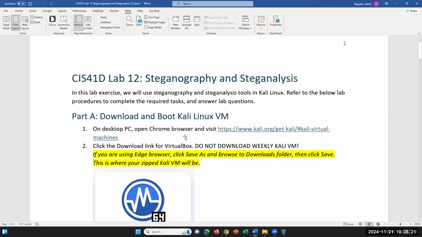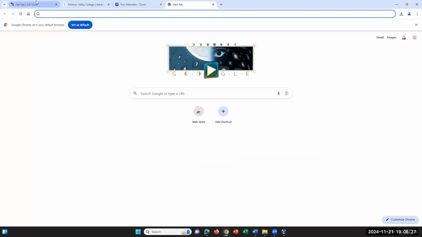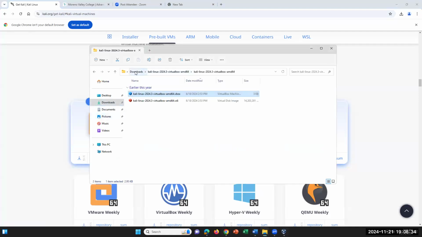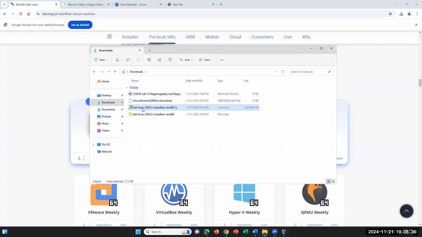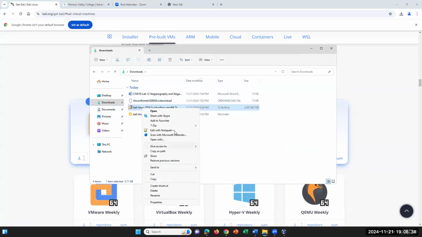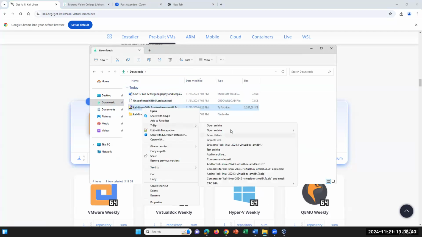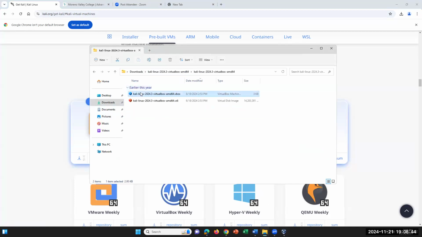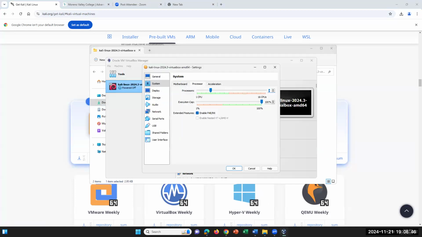So today we're gonna do a lab on steganography. We're going to download Kali, and once we download, we're gonna extract Kali using 7-zip. Once we extract, we're gonna open it up and load it to the VirtualBox player.